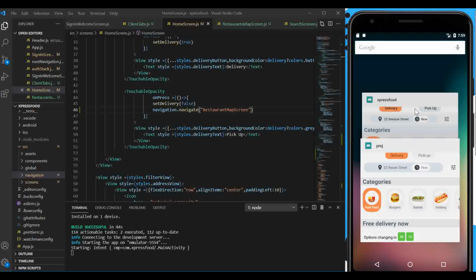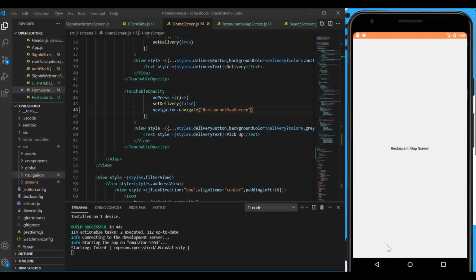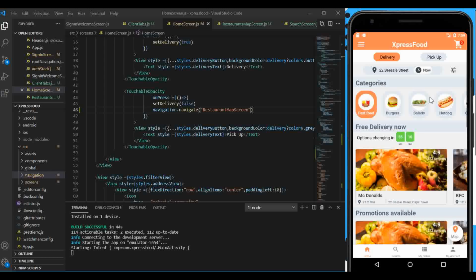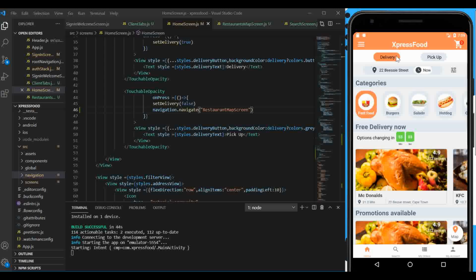I think in the previous video we did complete this floating button, and we also gave functionality to these two buttons that when you click on one of them it will do what you've seen it doing just now.